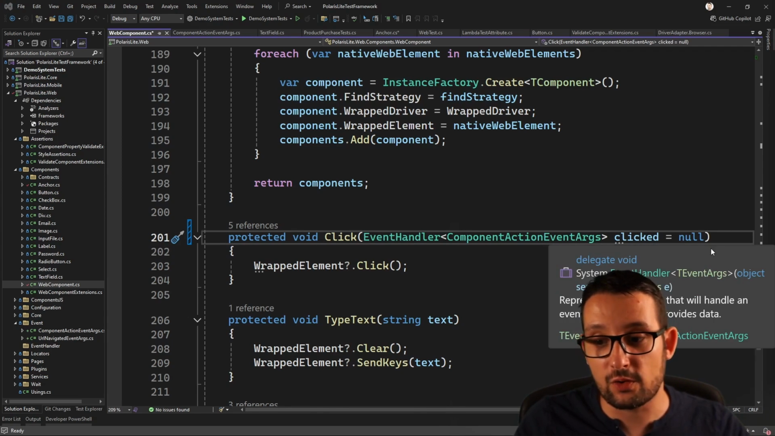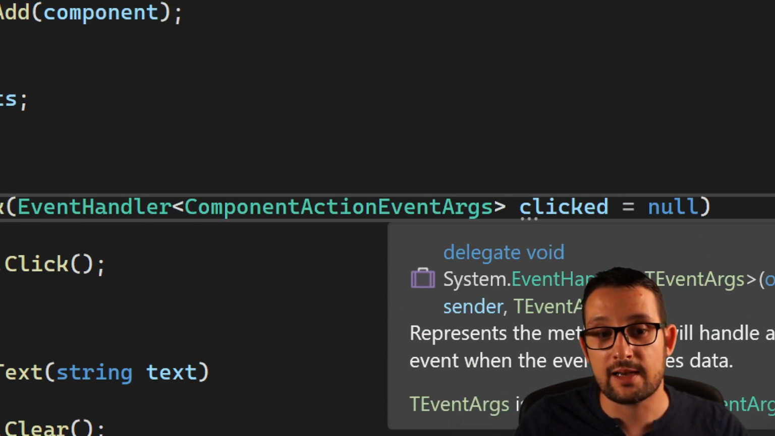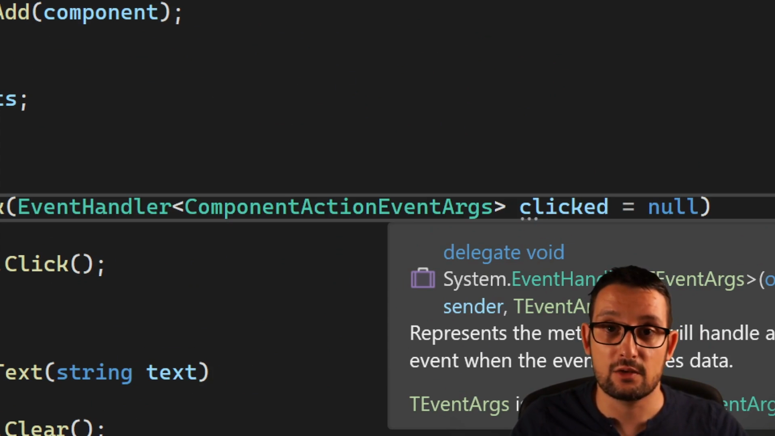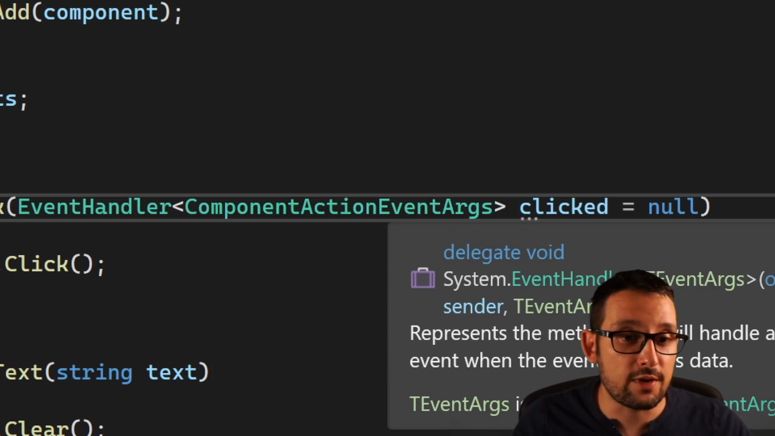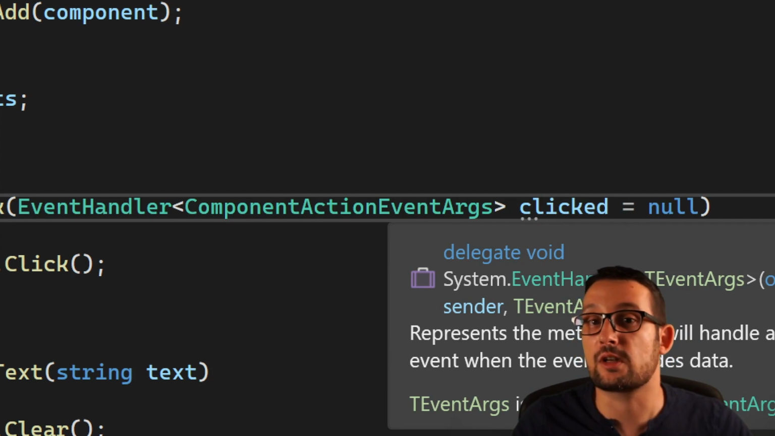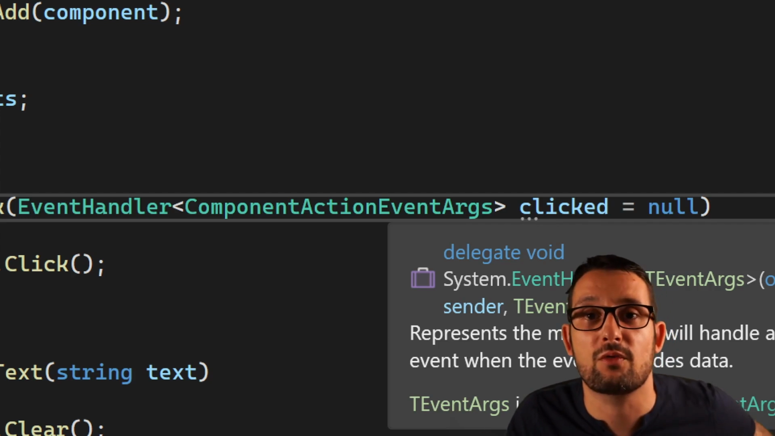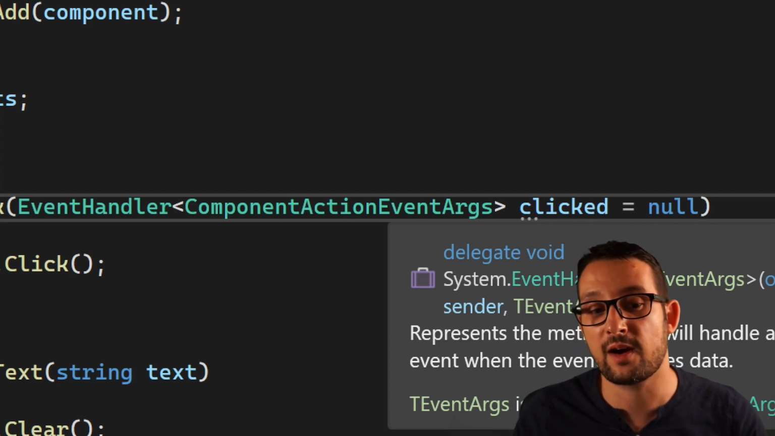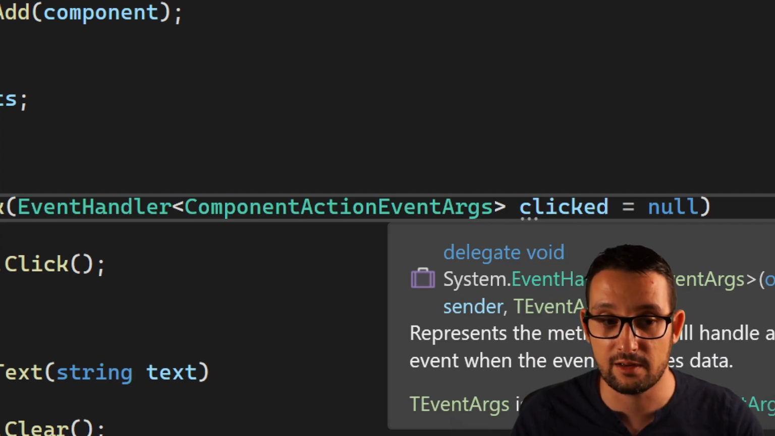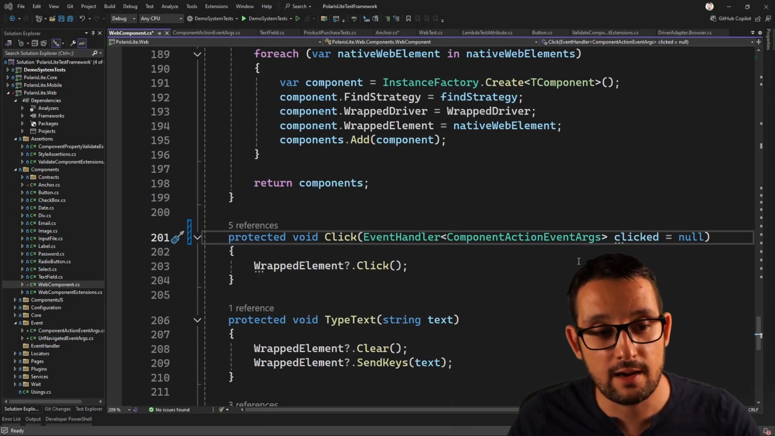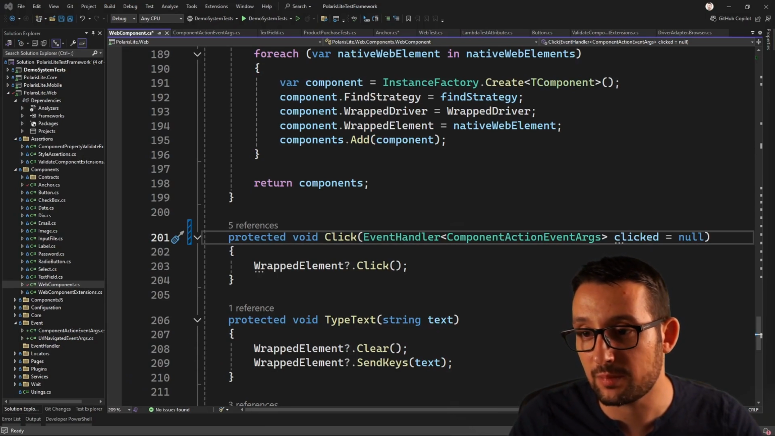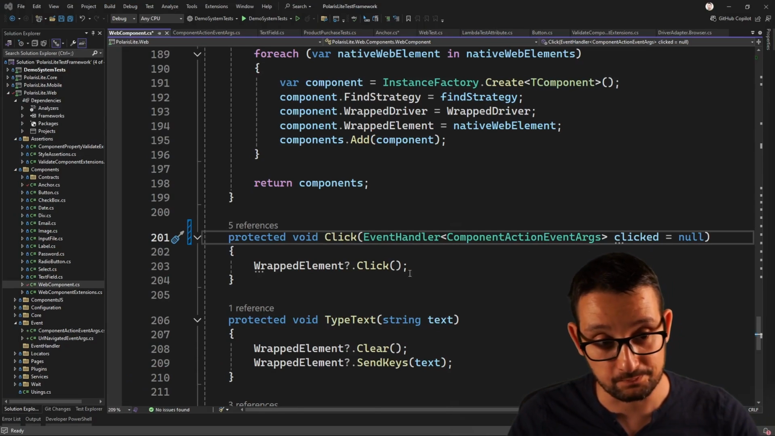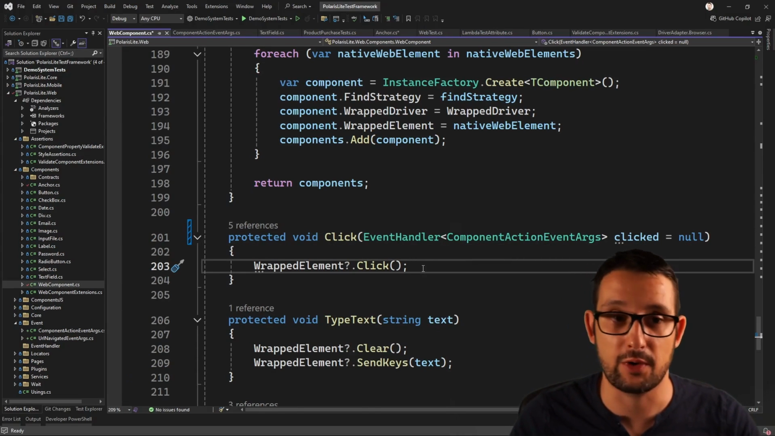Why do I use a default parameter here? Because by default it will be null, and I will mention: don't trigger the event, don't fire it, don't invoke it if it's not initialized. If it's null, don't invoke it. And this way, even if somewhere I haven't provided the clicked event here, there won't be an exception. I won't need to fix it everywhere in my code.